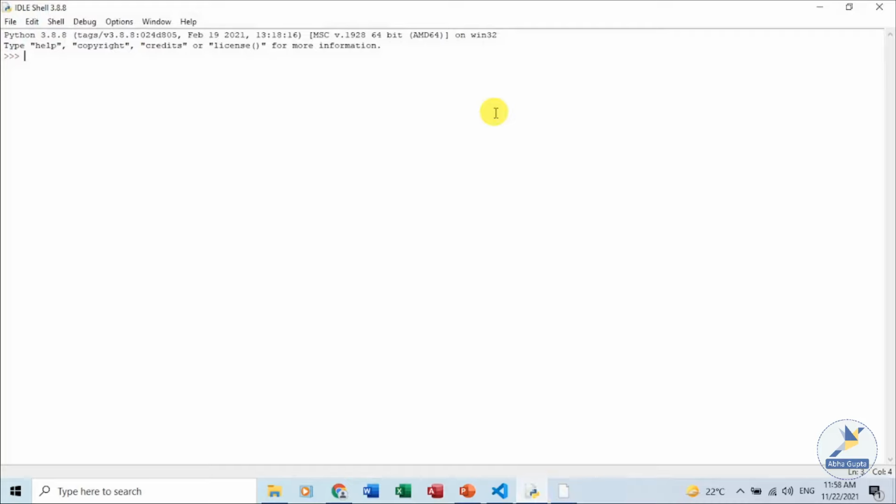This is the Python shell, the interactive mode which we get when we install Python. This is the Python prompt, the Python terminal's prompt. You can start writing the command and you will get the output immediately in this window as well. For example, if I write welcome and press the enter key, you get the result immediately.